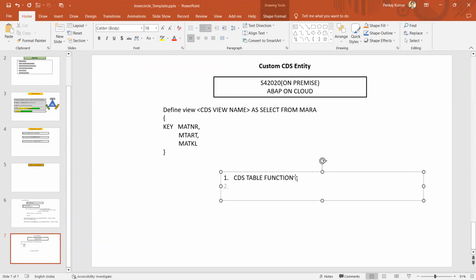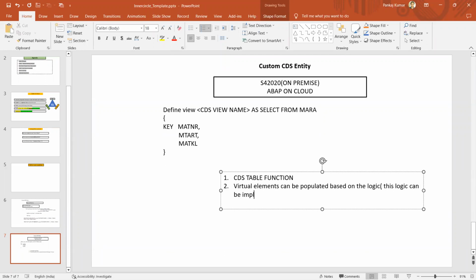Okay, so virtual elements can be populated based on the logic, and this logic can be implemented in a class. You can give the class name using the annotation. And third is this custom CDS entity. If you want to perform some complex business logic, this custom CDS entity also we can use, and its logic is also going to be written in the class.